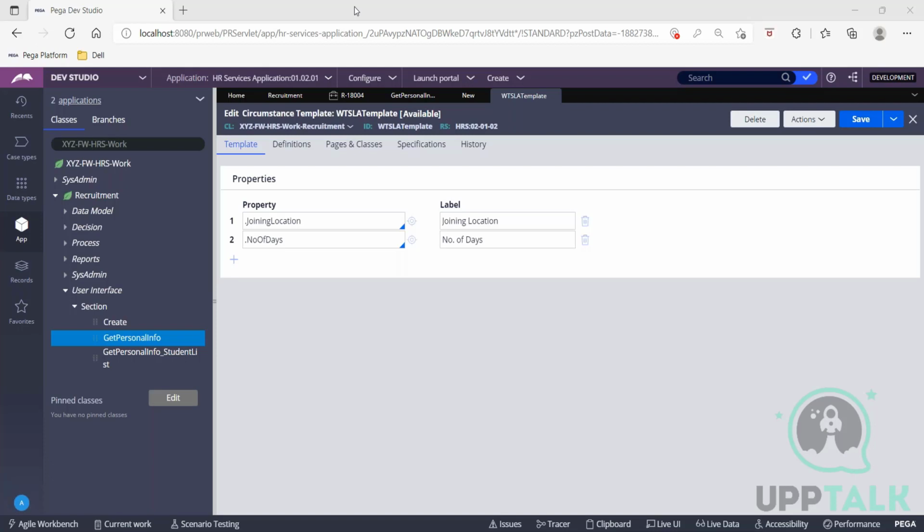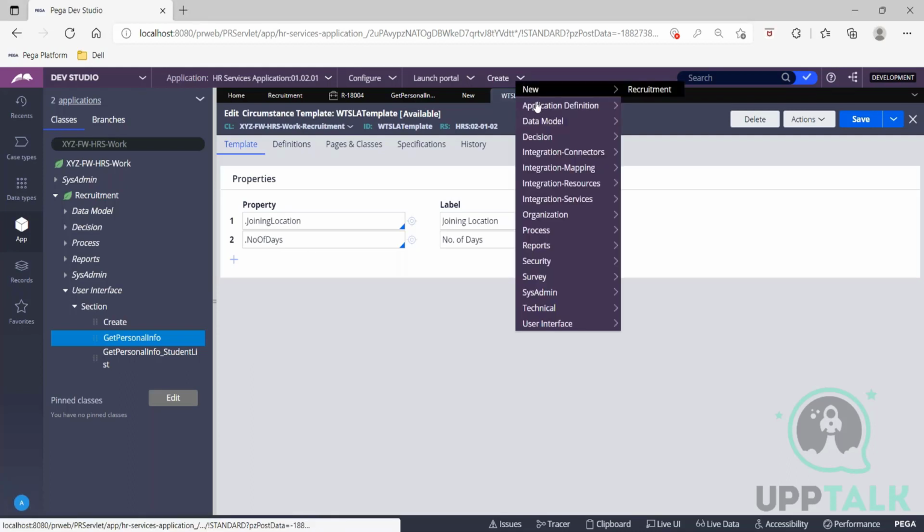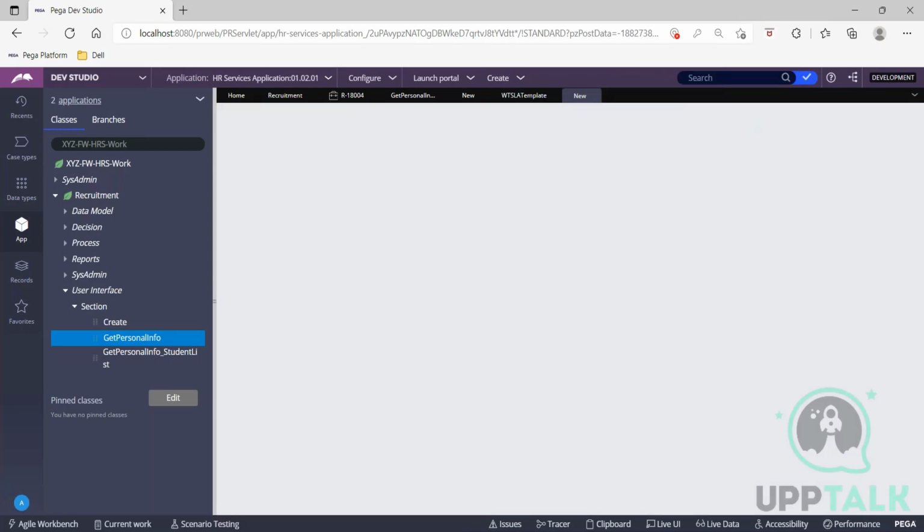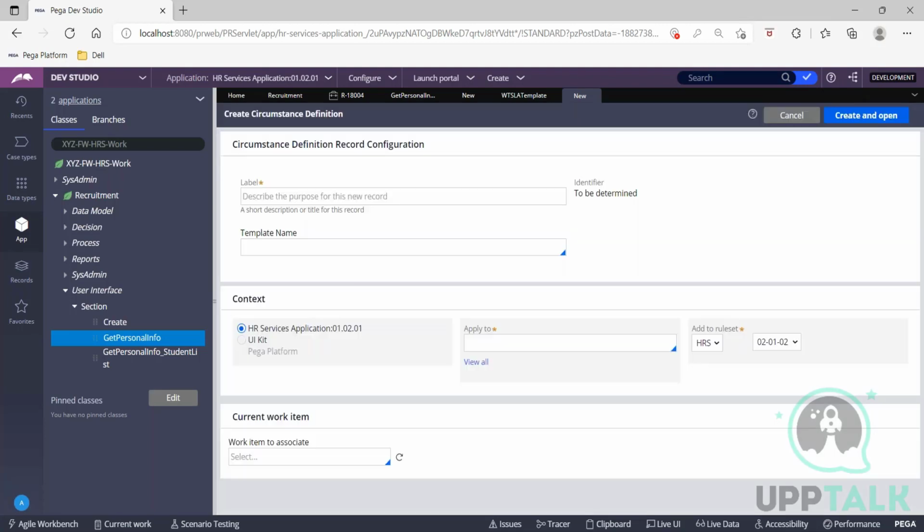So the next step is to create the definition, as in on what basis, or when exactly you would like the circumstance rule to be picked. Here you just mention the properties, but on the definition you are going to mention the actual conditions. Circumstance definition. And there's a mapping between these two as well. There's an association. Okay, so it is asking which template are you associating this definition to.